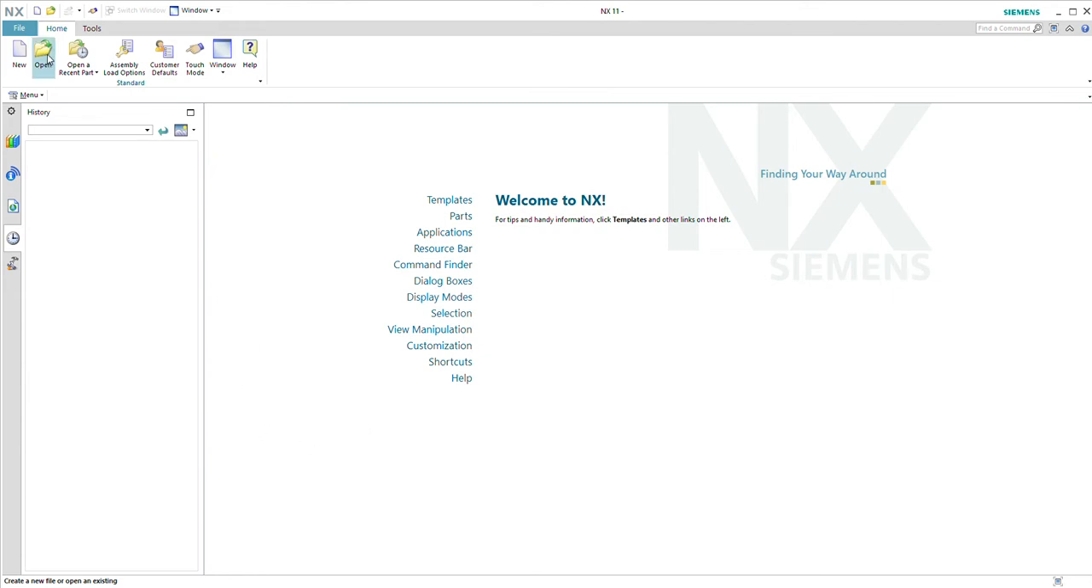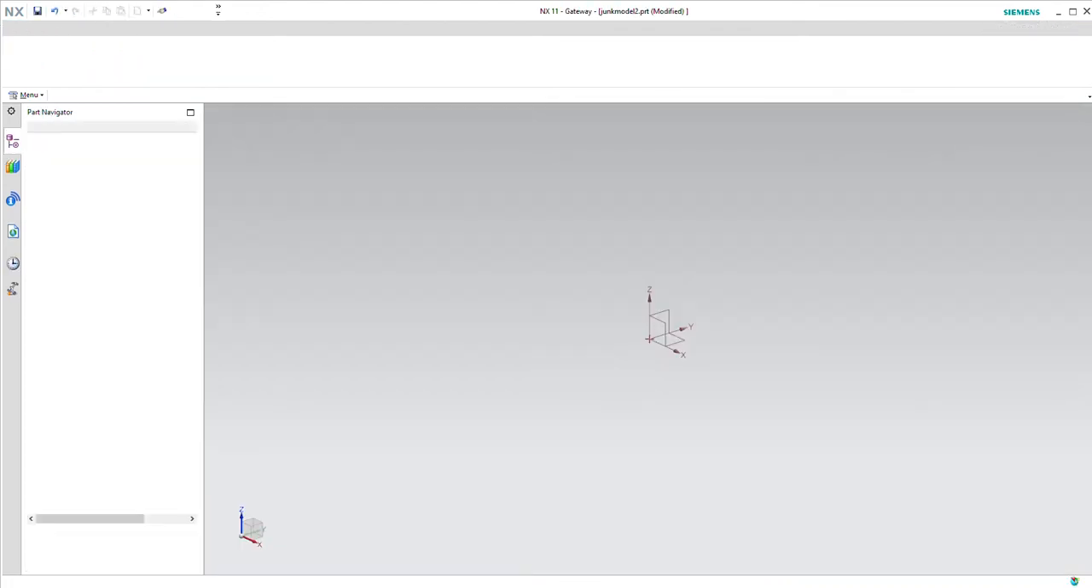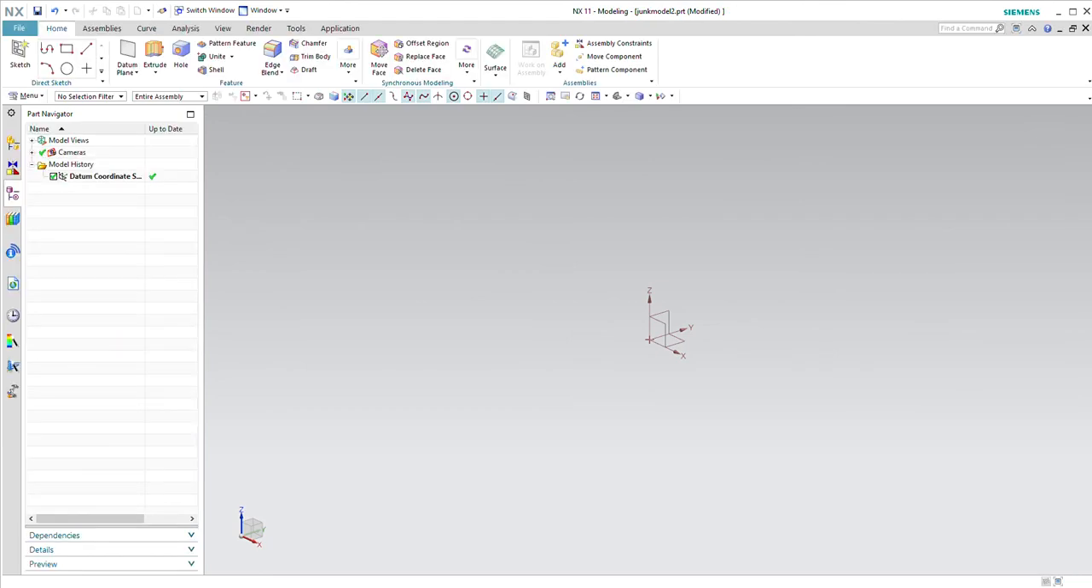Now to make a file, I'm going to say new. I'm going to set my units here to millimeters. I'm going to create a model file, and I'm just going to call it junk model 2 because I probably have a junk model 1. And then I'm going to put it in desktop. I just put it on the desktop. Okay. All right, so it's setting up my model.